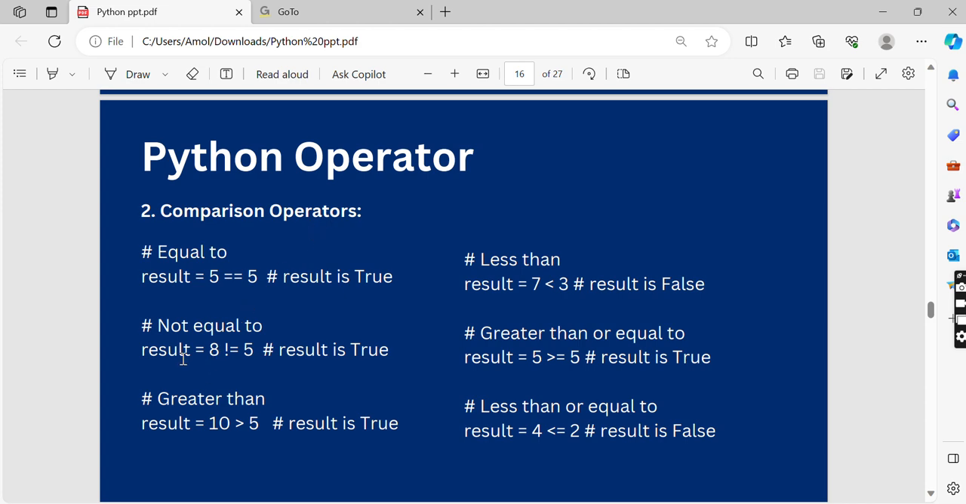Here you can see this is not equal to. If 8 is not equal to 5, the result is true. So just give an exclamation mark along with the equal to sign, and that is the not equal to sign. Then greater than: is 10 greater than 5, the result has to be true. Then we have less than, then greater than or equal to, and less than or equal to. So these are the comparison operators, and we get the result in a true or false format.